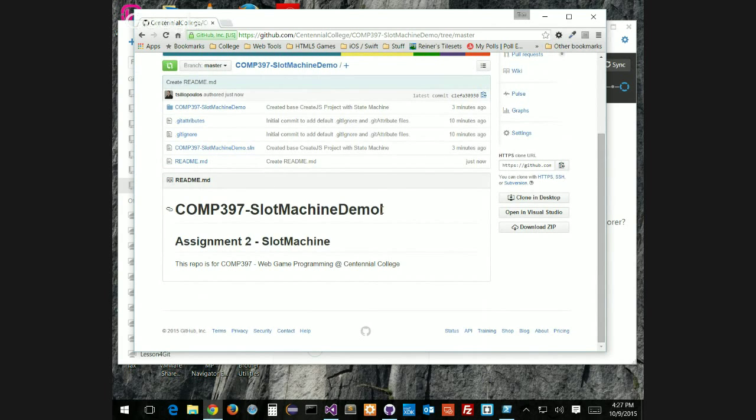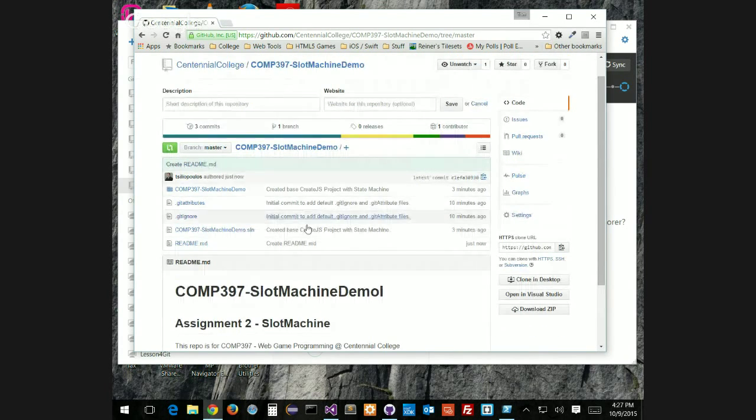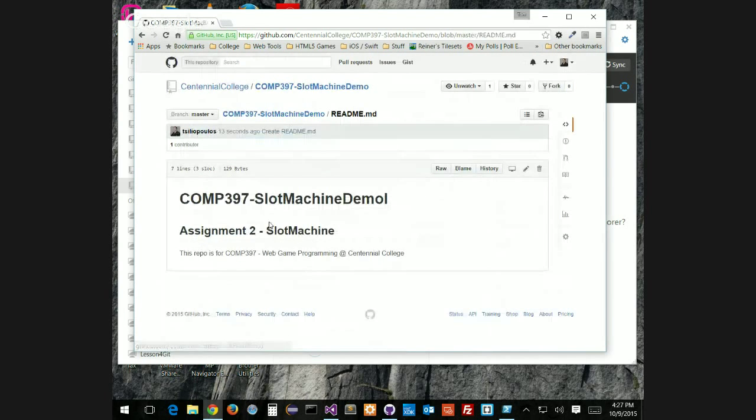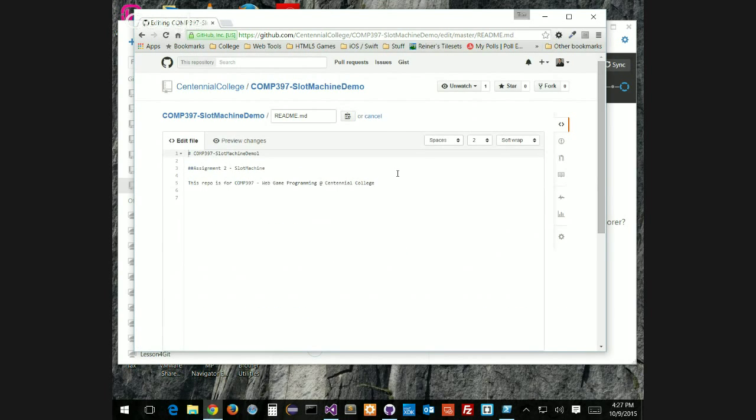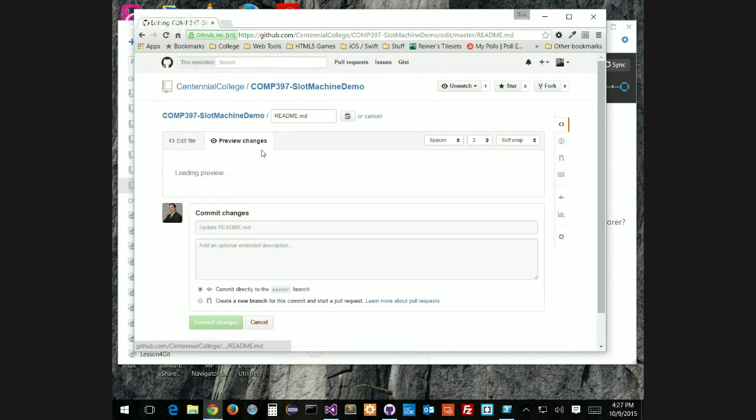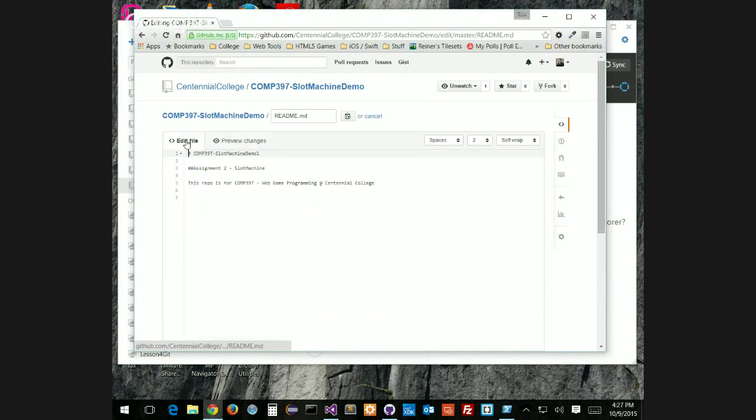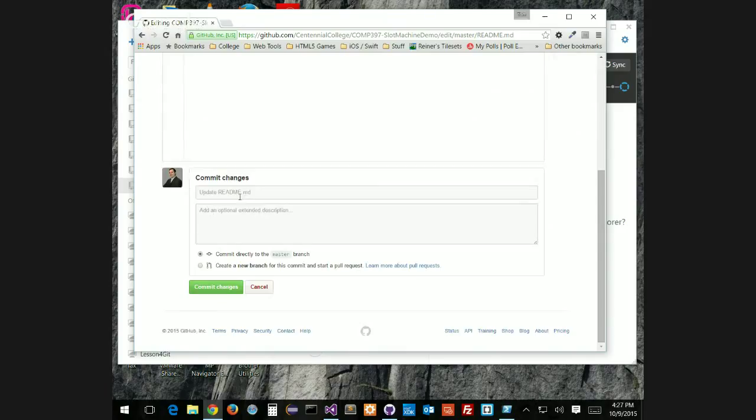Oh, I made a mistake. Demo. Let's update that. So I'm going to go back into my README file, and update it by clicking edit this file, the little pencil, and fixing this up. Then going down here, we'll say updated. So there's 2 commits now.